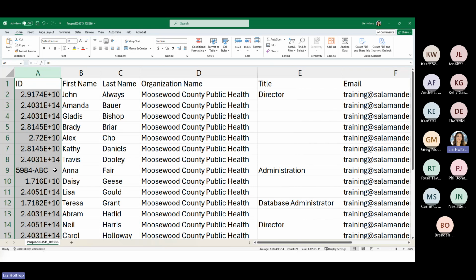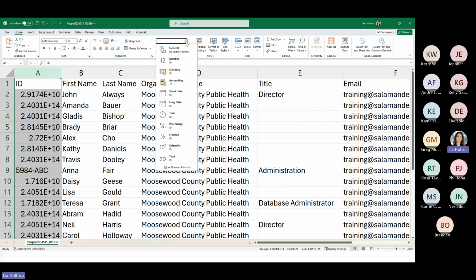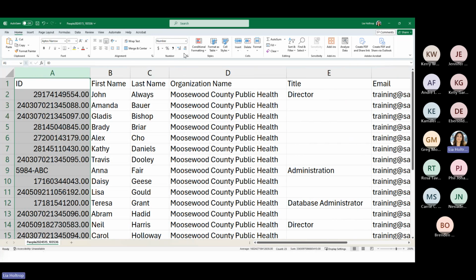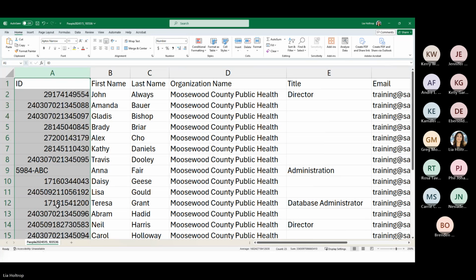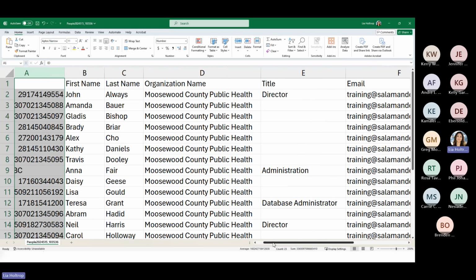So what I'm going to do first is I'm going to go in here and change the ID numbers to number. So again, I'm going to click up here, change to number, and then move the decimal point over. So you'll see underneath the number, there's the decimal points. I'm going to move it over twice so that there's no decimal point. Okay. From here, what are the records I'm looking at updating?